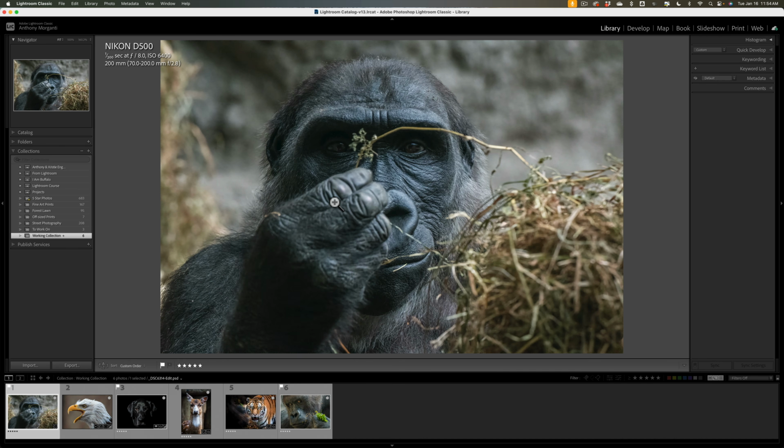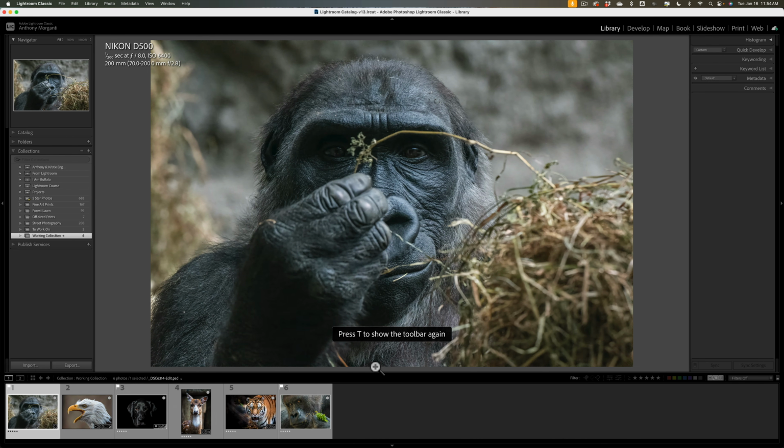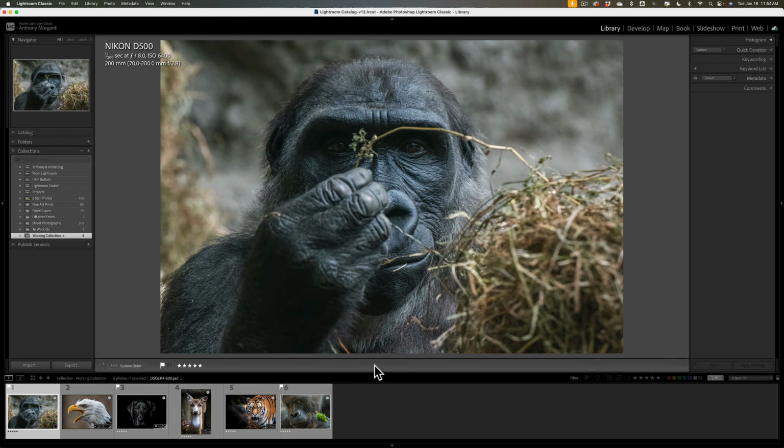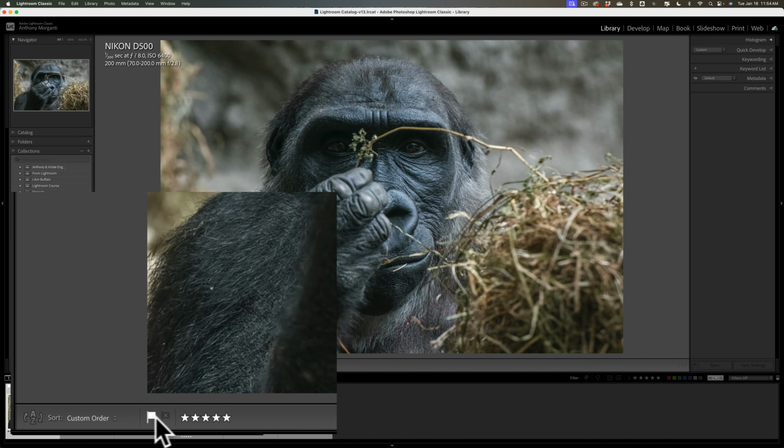Okay, another thing that I have set up is the toolbar in Lightroom. The toolbar is this little piece of real estate that's directly below the image above the film strip. If you don't see your toolbar there, hit the T key on your keyboard. The T key makes the toolbar appear and disappear. Now, specifically, if I'm in the library module of Lightroom, I like to see the star ratings and whether or not I have a flag set on an image.